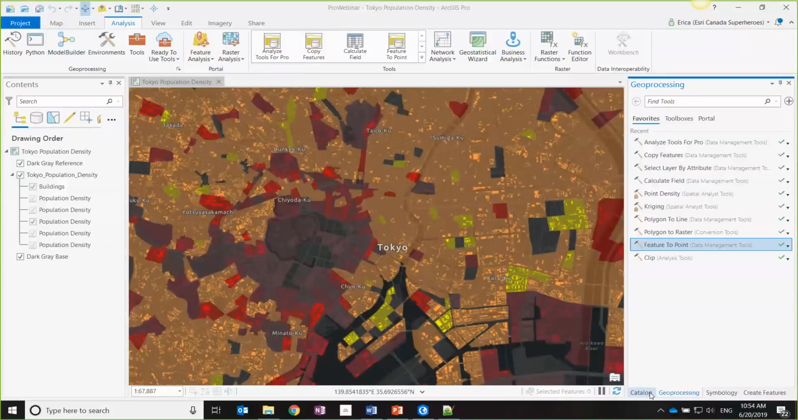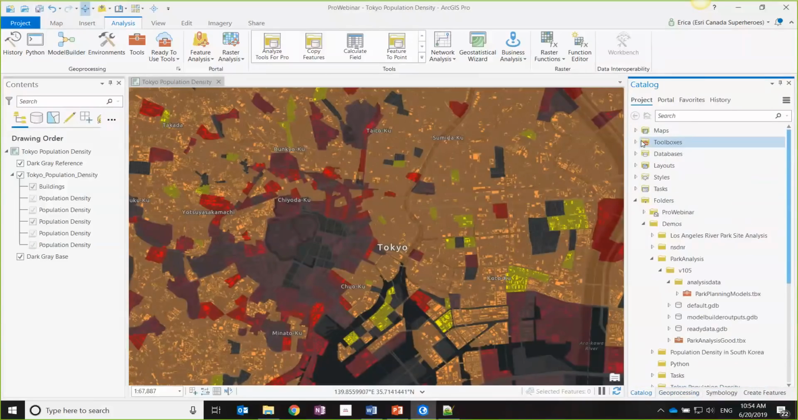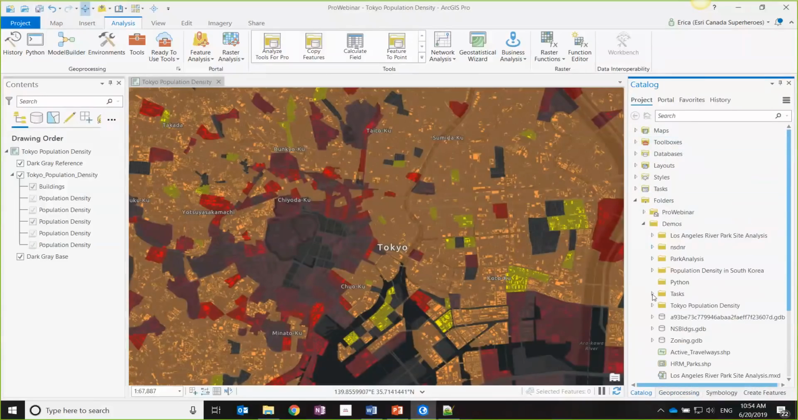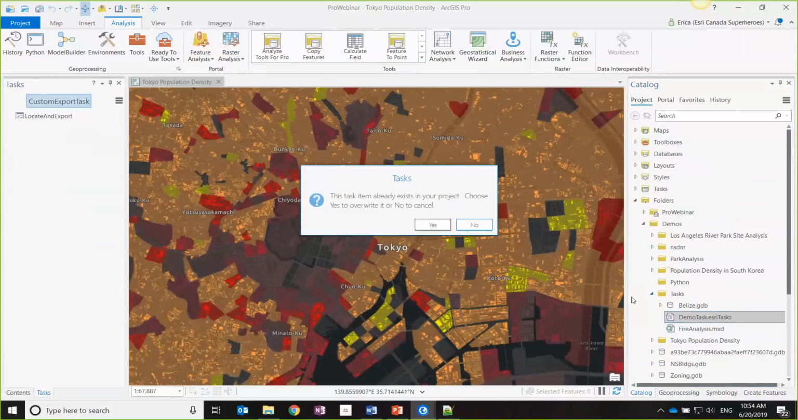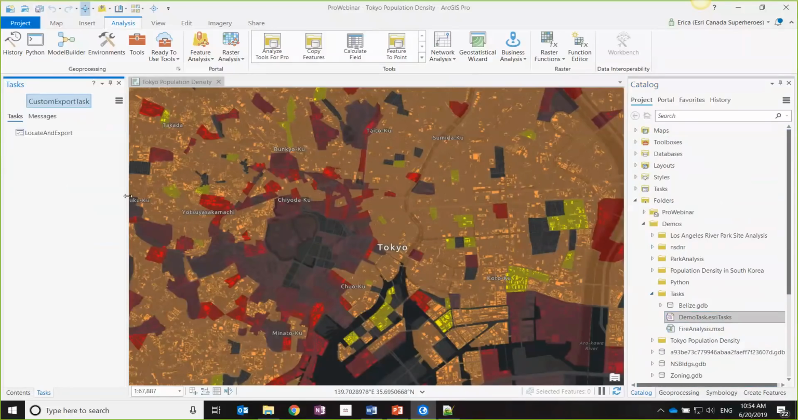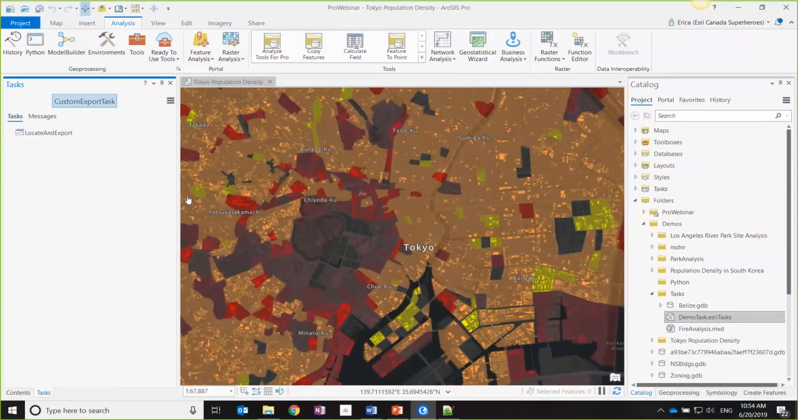So I'm just going to go back to my catalog here as I have a task in here already. And I'm going to import and open this task. This task already exists in your project. Yes. Okay. So I have this task.